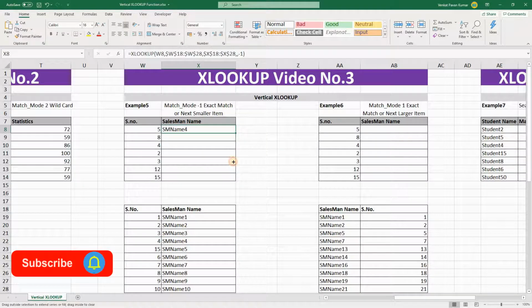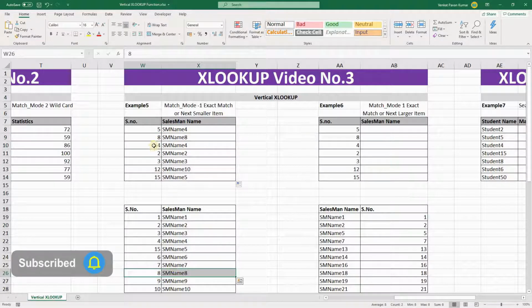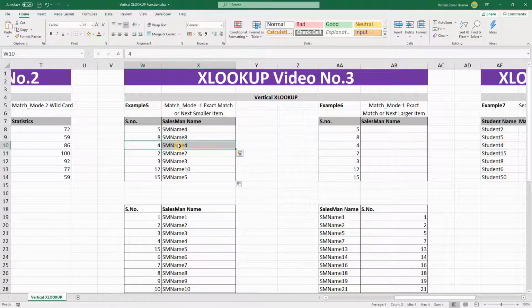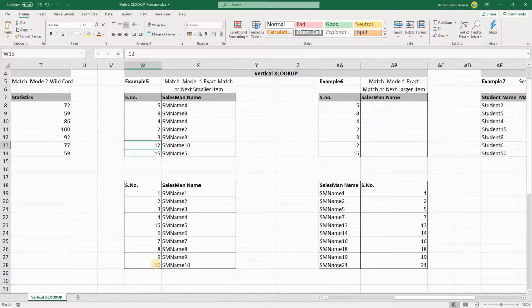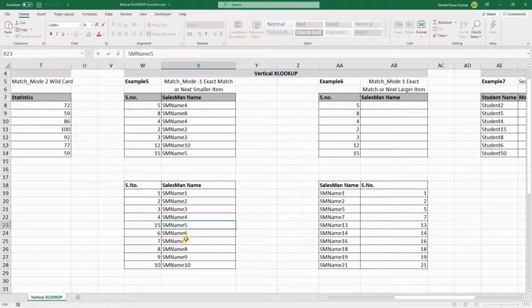Now I'm going to drag this formula to the bottom cells. We have data for serial number 8, so it did exact match and updated the salesman name. We also have serial number 4, serial number 2, and serial number 3, so these 4 cases are exact matches. The serial number 12 is not available, so it picked up the next smaller number, which is 10, and updated the salesman name of 10 here. The next serial number is 15, so let me make this 15. We have serial number 15, that's the reason we got exact match for serial number 15.